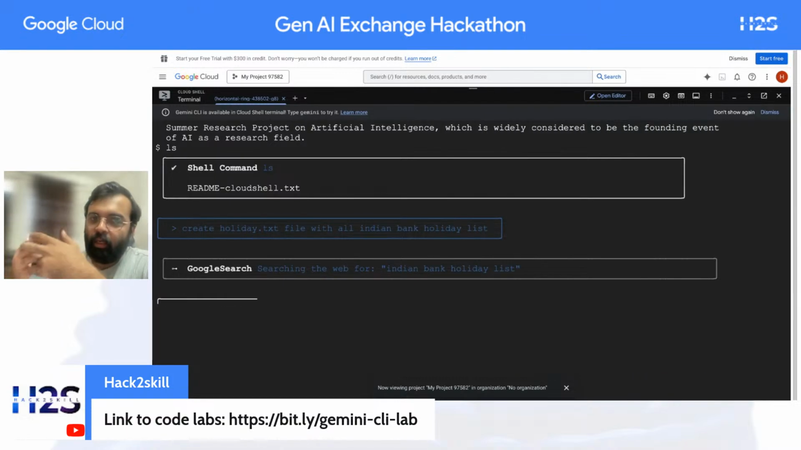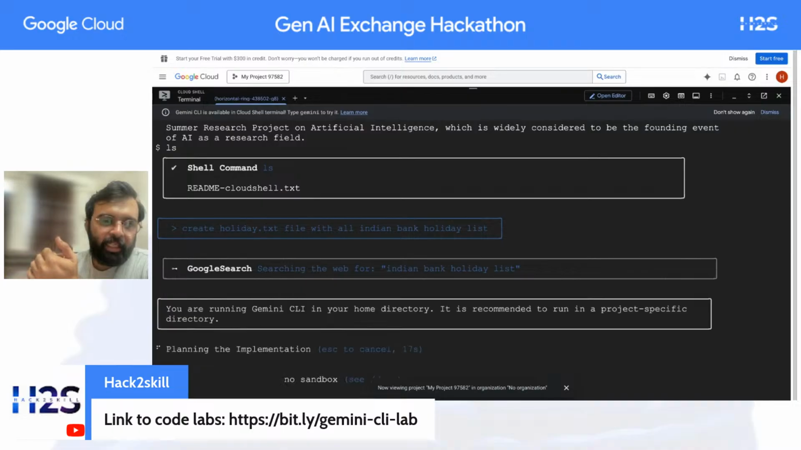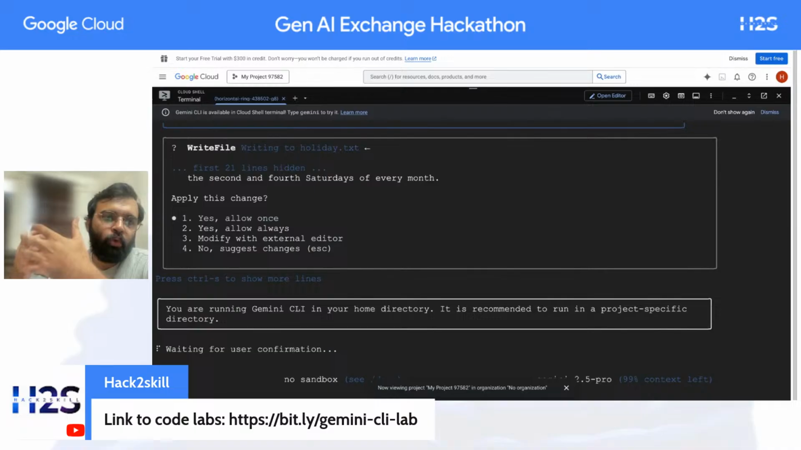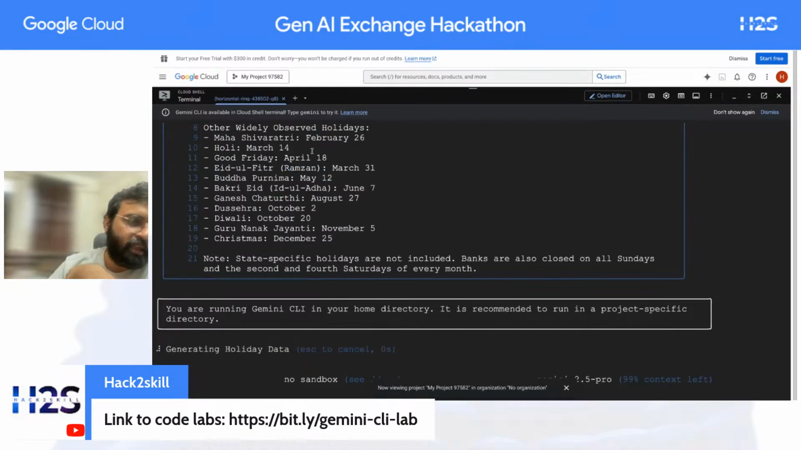First is Google search, searching for the Indian bank holiday list. And second, after it fetches the list, it will use another tool called the write file tool, which will create a file called holiday.txt in our system. Before creating any files, the CLI will wait for your command. You have options: allow once, allow always, or modify with an external editor. If you want to give some additional command, you can suggest some changes as well. This is a very simple task, so we'll just allow once and it will create a txt file for us.